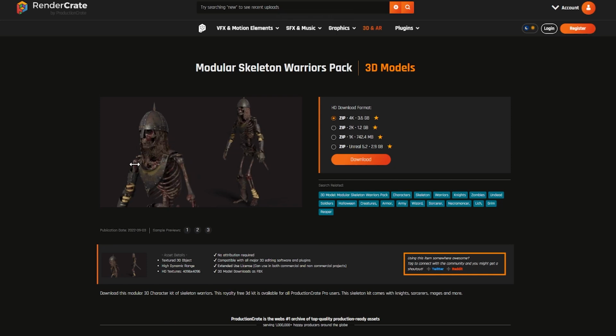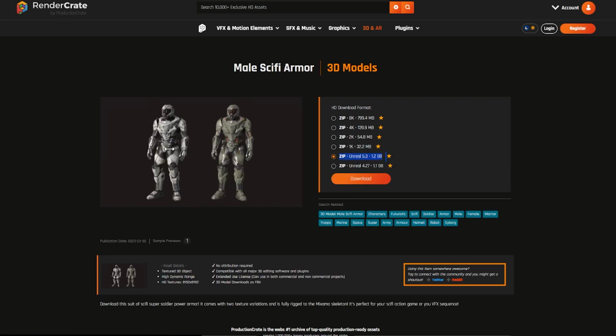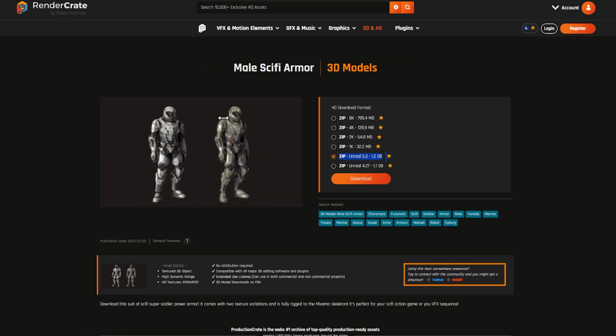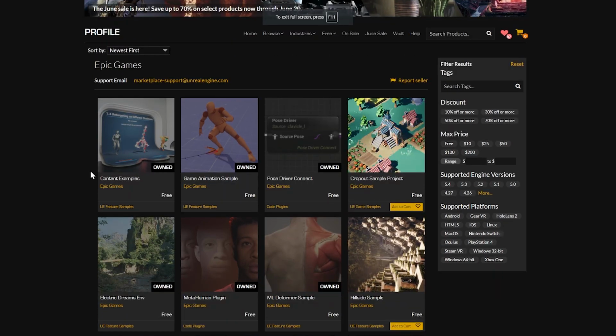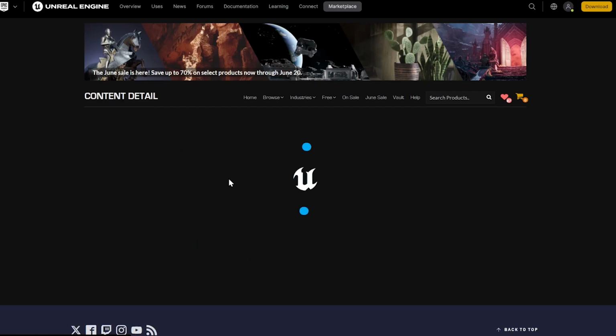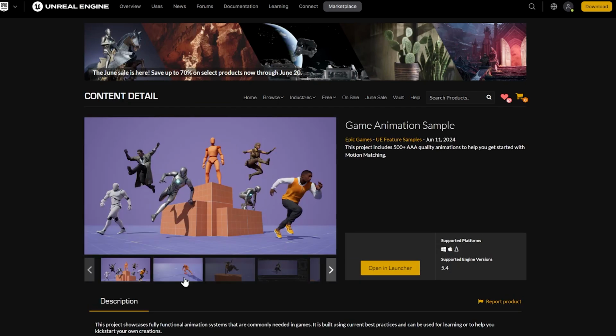If you don't already have a character ready to go, that's alright. Go up on rendercrate.com and download the Unreal Engine version of this skeleton warrior or the Unreal Engine 5 version of this sci-fi warrior. Either one should work. The other thing you're going to need to get is the free game animation sample from Epic Games on the Unreal Engine Marketplace. This is the project that we're going to apply our custom characters to.